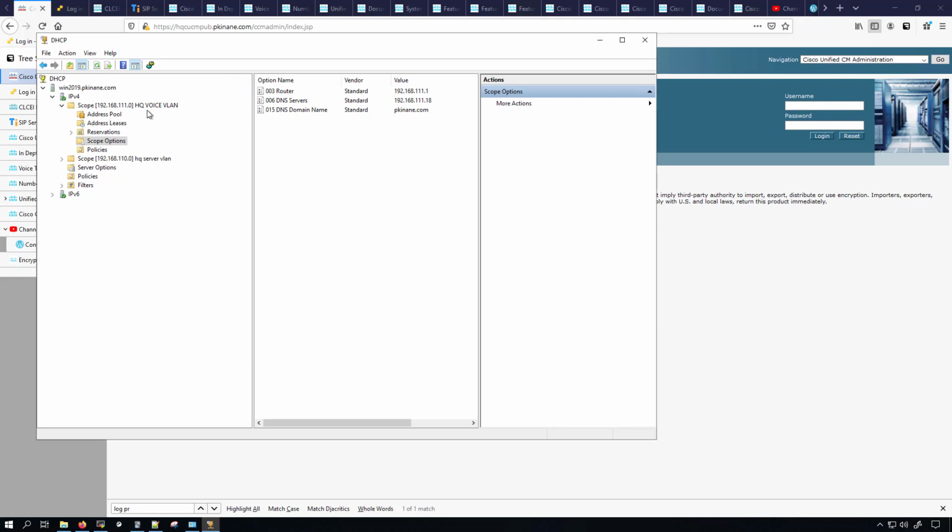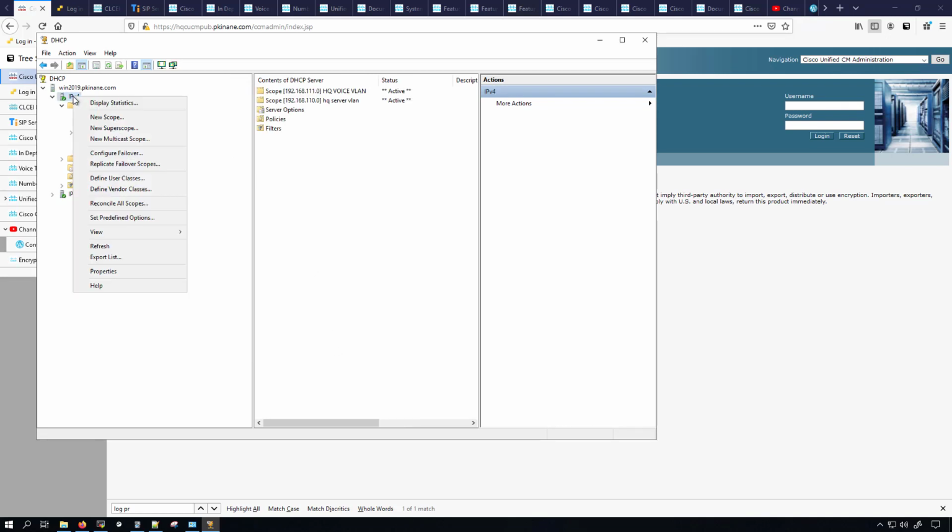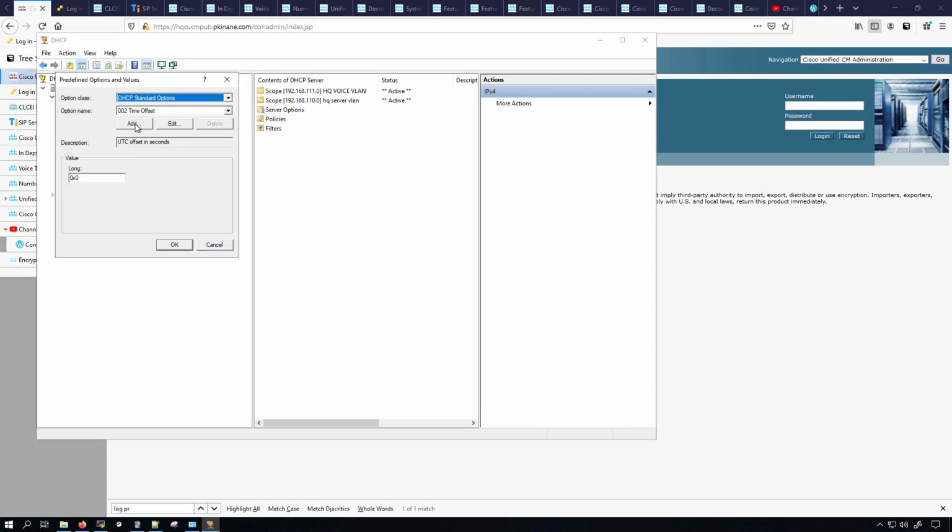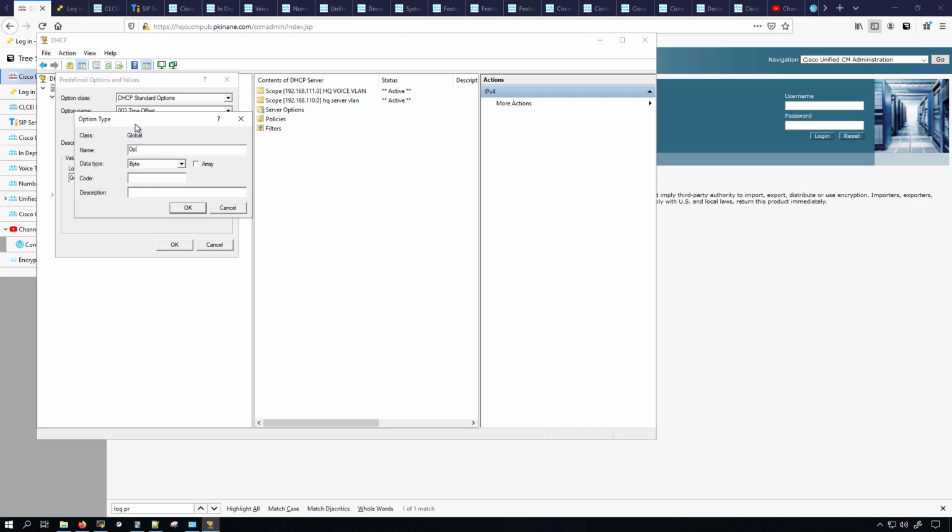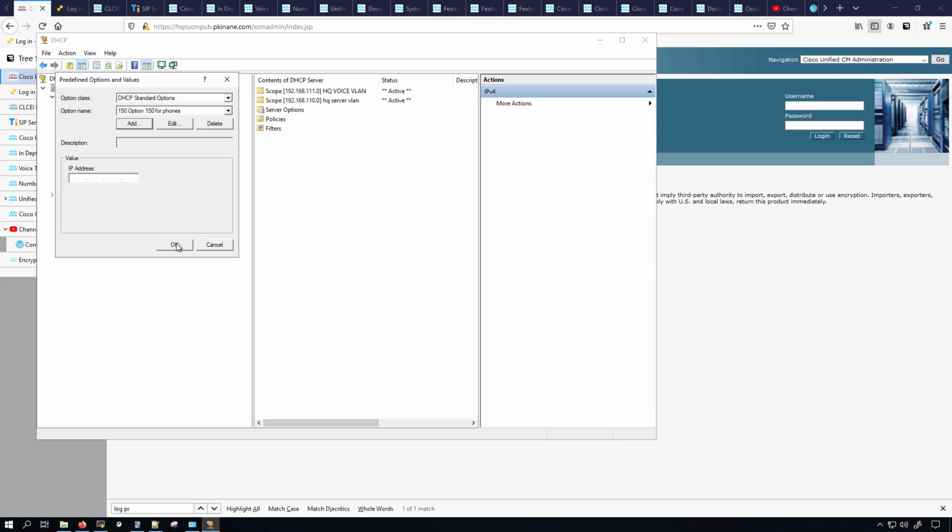So what do we have to do here? We have to go back over to the left and right click on IPv4 and then choose the option Set Predefined Options. And then from here we click Add. I'm going to name it option 150 for phones. And then I'm going to change the data type to be IP address because that's what we're going to put in there. And for the code, we're going to set it to be 150. That's the DHCP option code. I'll click OK there, and then I'll click OK again.